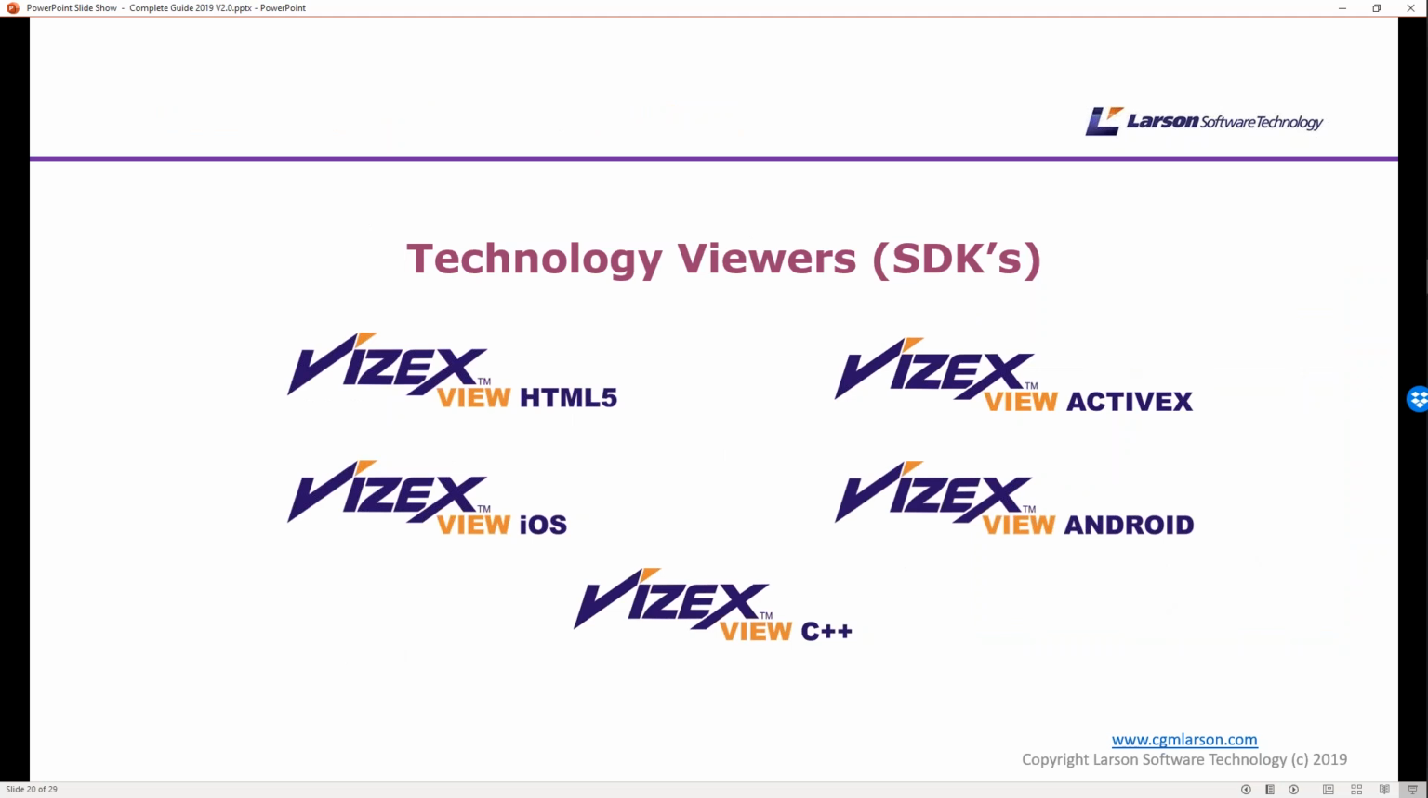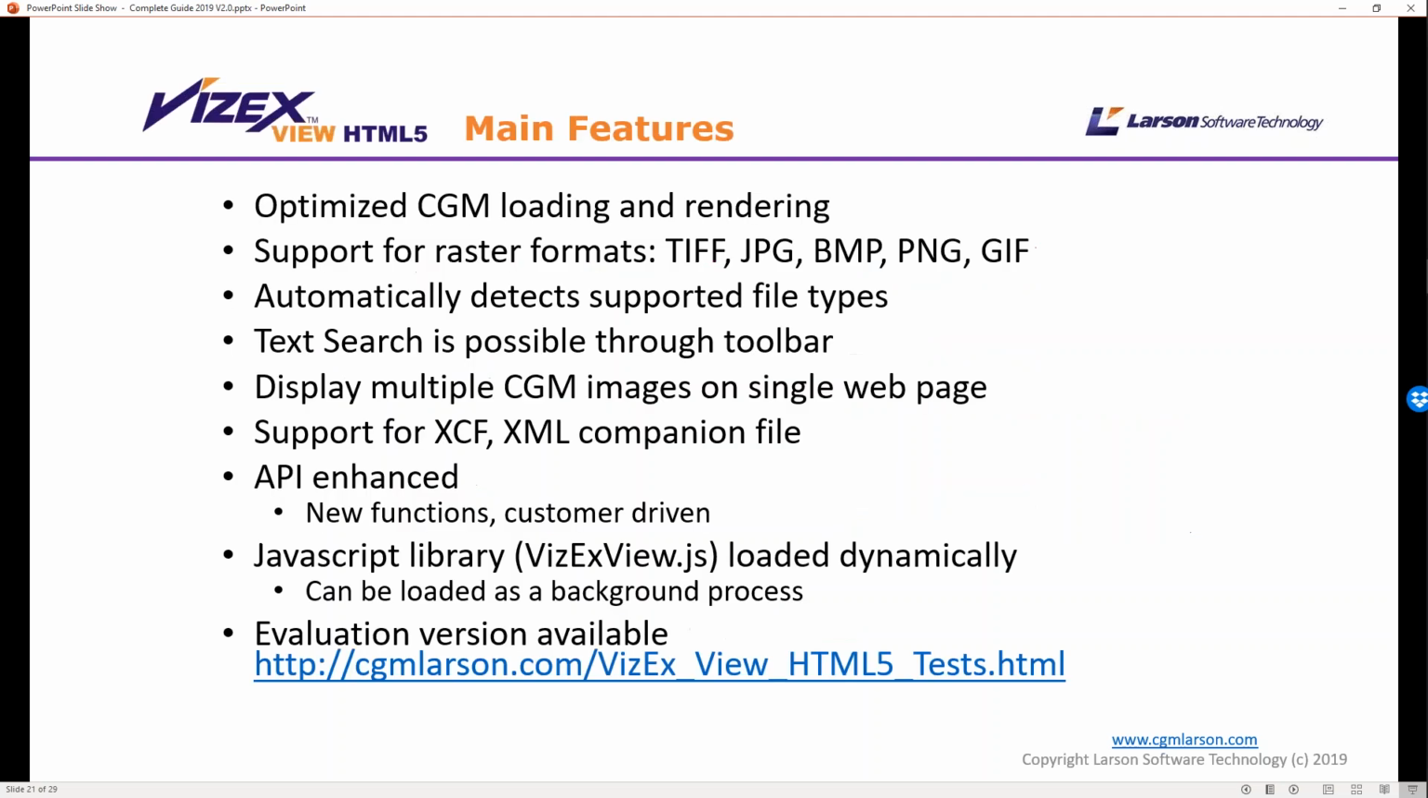So these are the primary SDKs or software development kits that we provide, and our main focus today will be on VisX View HTML5. So what does it do? It enables you to display CGM files quickly and easily in a web page, say in Chrome. It also has support for other formats. Not only CGM, but also TIFF, JPEG, BMP, PNG, GIF in that environment as well.